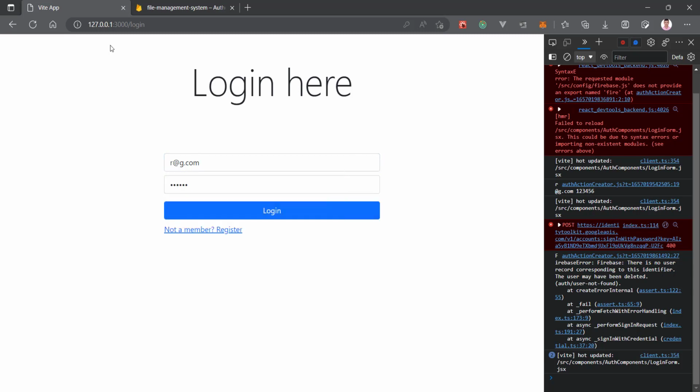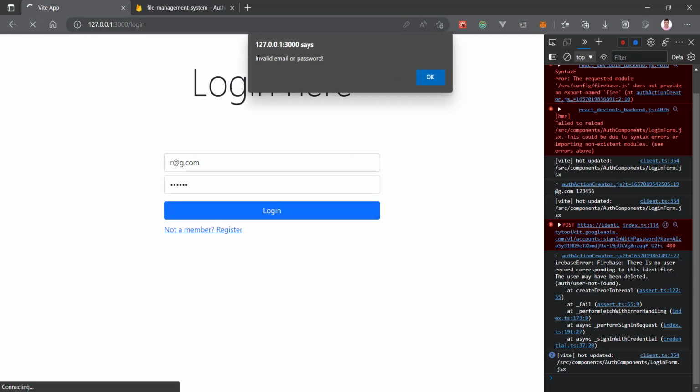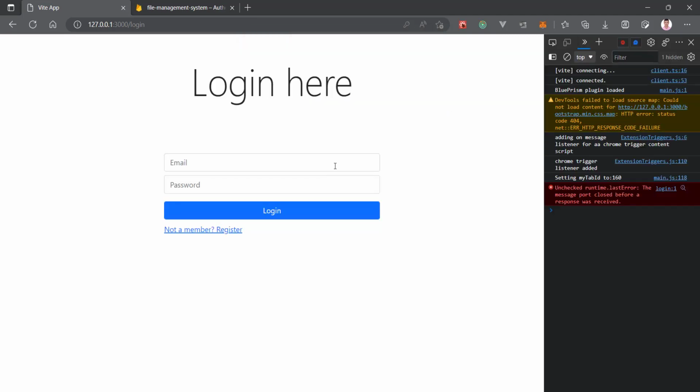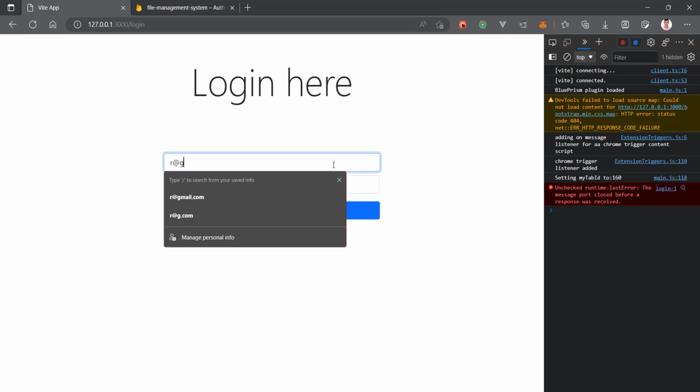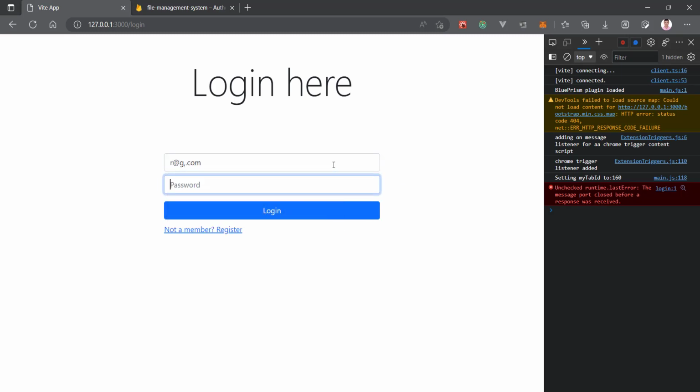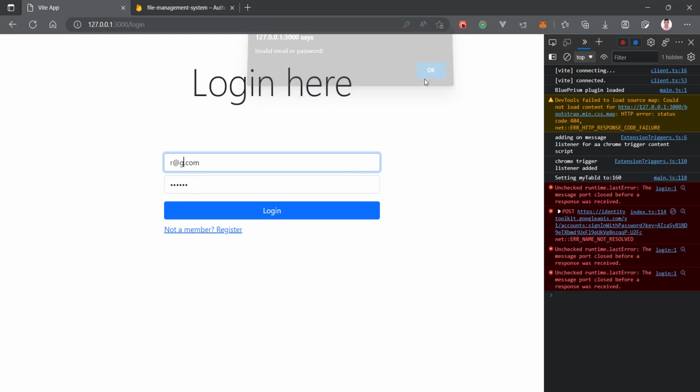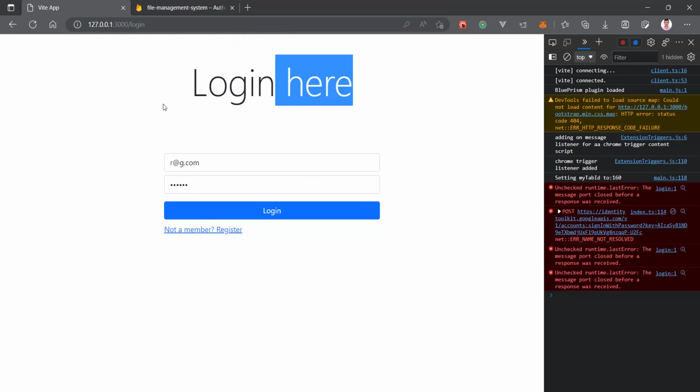So we don't have any alert. Just refresh this. You can see that we are getting invalid email and password. This is because I have clicked many times here, r@g.com and 1 2 3 4 5 6. Click on login, and here we will get invalid email and password. So login is working for now.